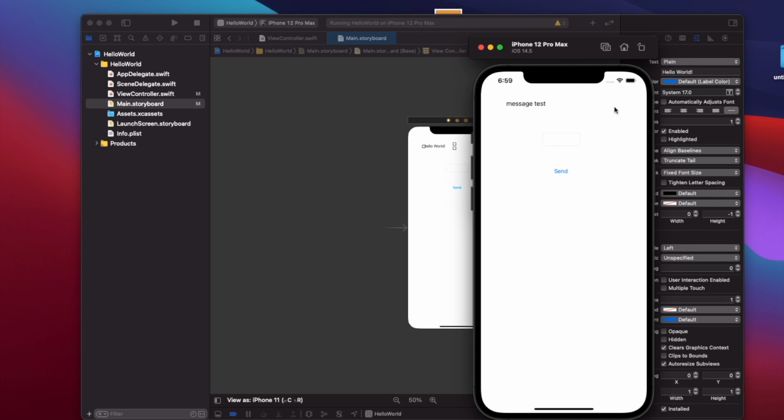In the future, we're going to learn more about how to organize those UI components in a way that supports any screen size. But for now, it's just a simple application.